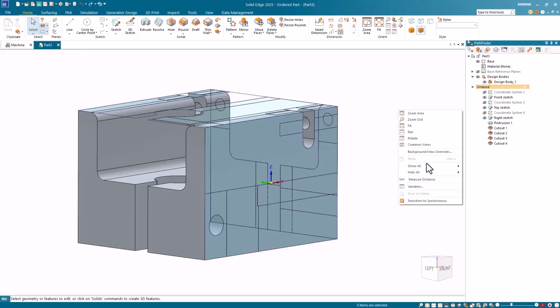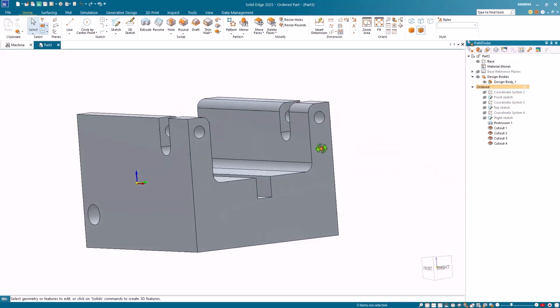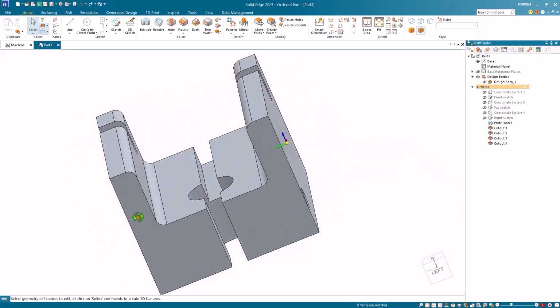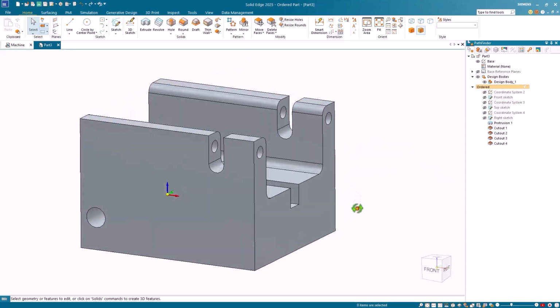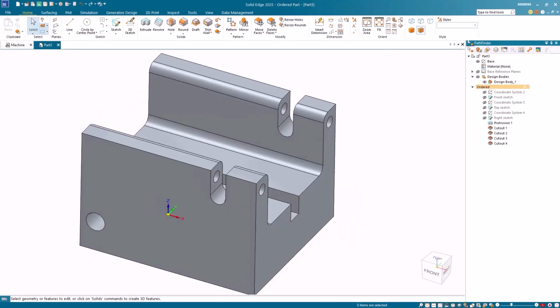Once I'm done, I can hide the sketches, and you can see how quickly and easily I was able to turn 2D AutoCAD drawings into a 3D model with the Create 3D tool.